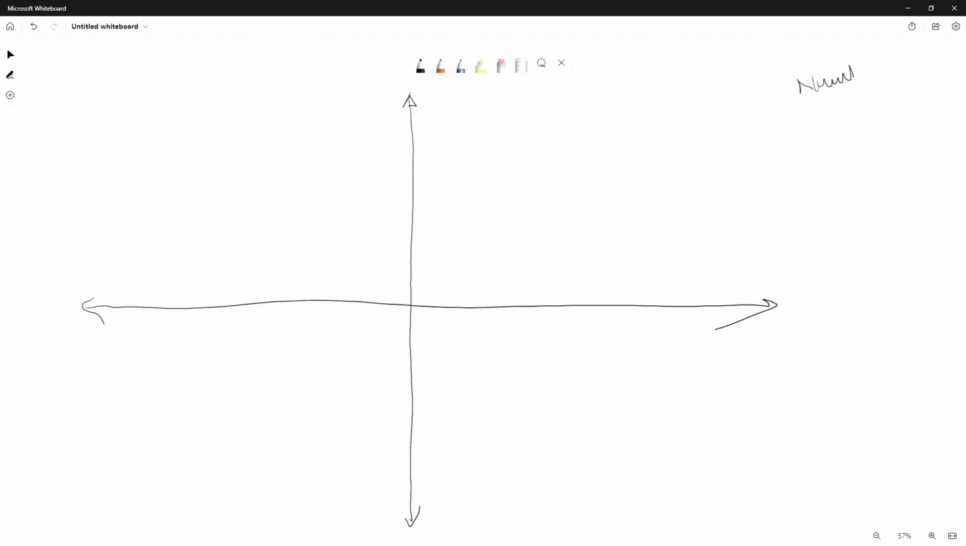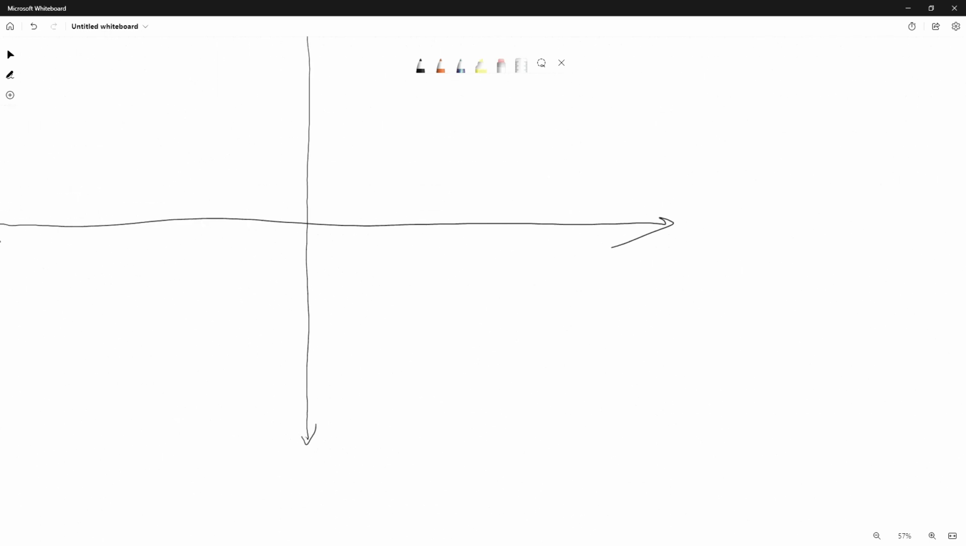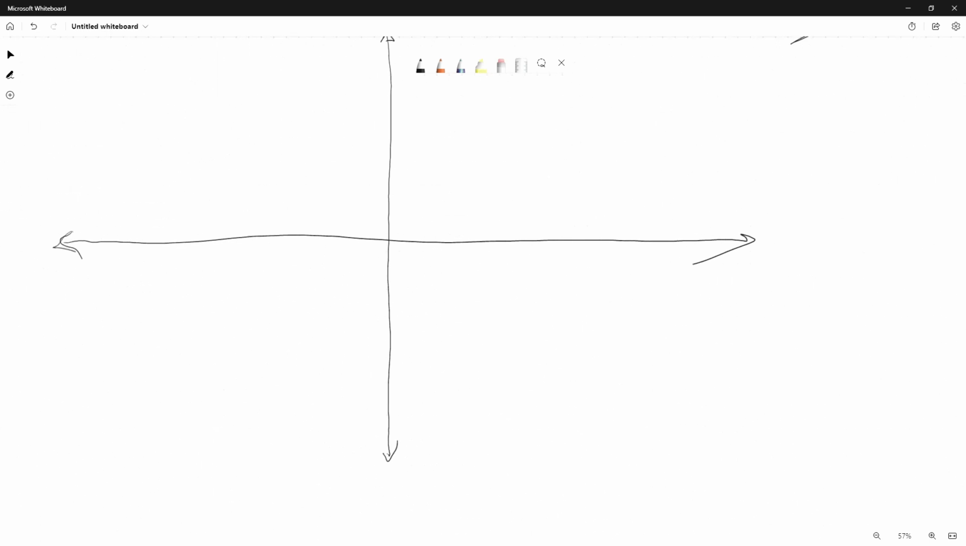Now, number lines are some of the basic concepts that you learn in mathematics in your first and second grade itself. And let me show you here. Let's say this is a number line, and this number line has a name. It's called the X number line.